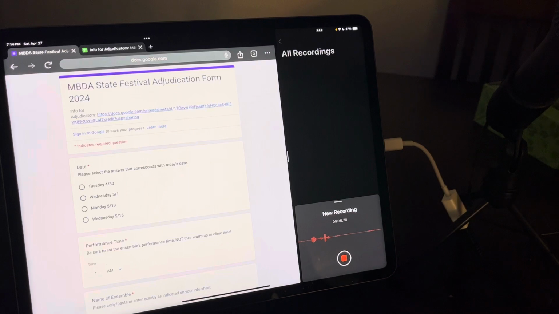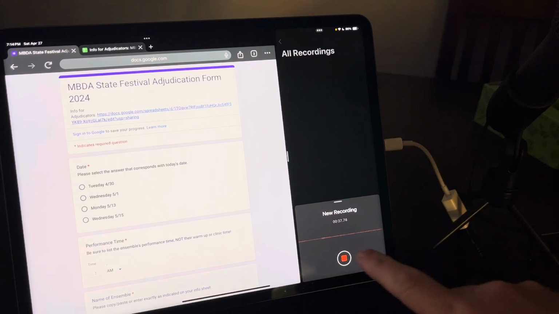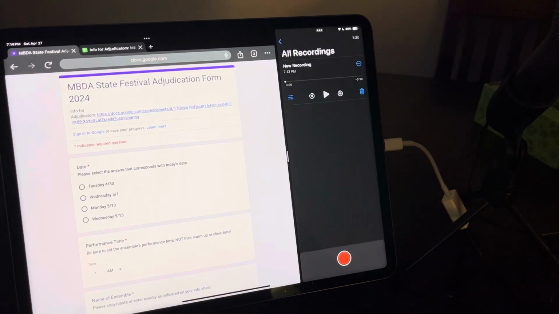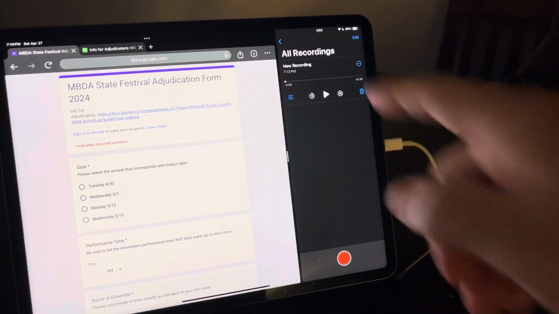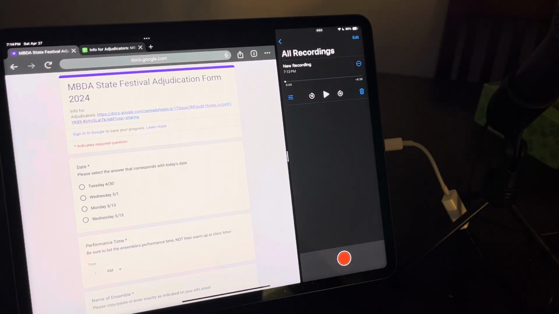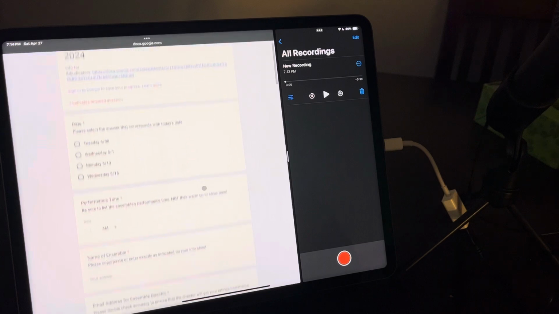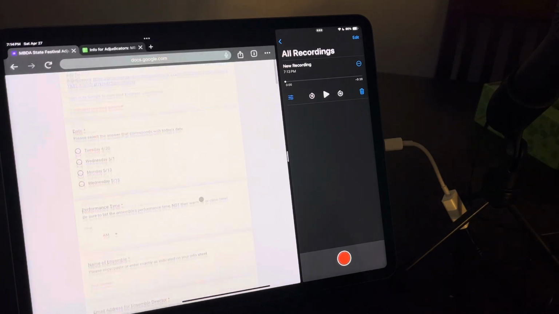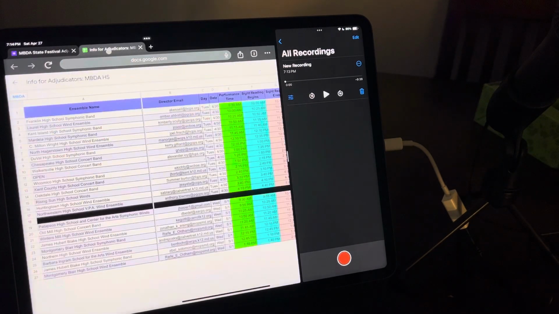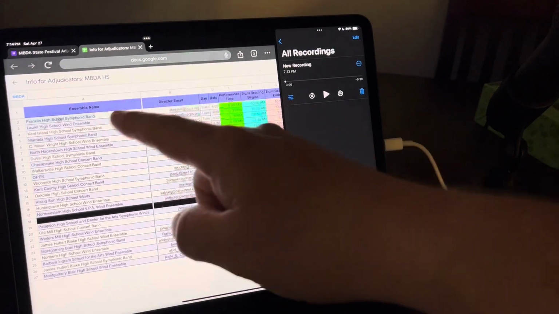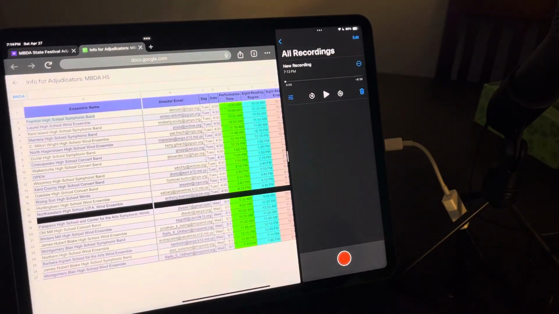Once you've finished all your audio comments, you just hit the stop button, and at the top of the screen, it shows you that you have a new recording. One of the things we're going to ask you to do is rename the recording, just to help us keep track when we go to upload these recordings later. We're going to ask you to use the name of the ensemble. Again, you can copy that from your sheet and paste it in.